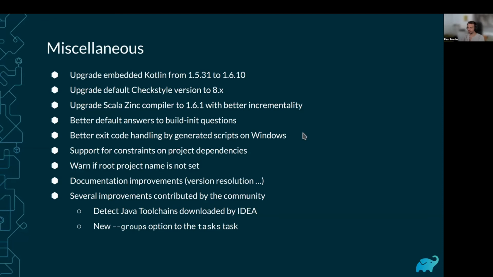And just a bag of miscellaneous things we did during this release. So we upgraded some components, such as Checkstyle and Scala Sync. And we made some nice quality of life improvements: better default answers, built-in questions, actually better exit code handling by all the generated scripts on Windows. So that's for the Gradle wrapper, but also for the scripts generated by the application plugin.